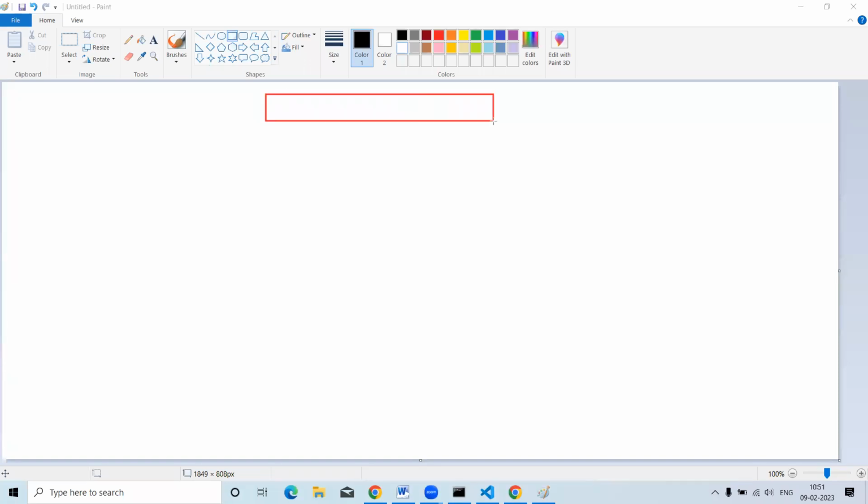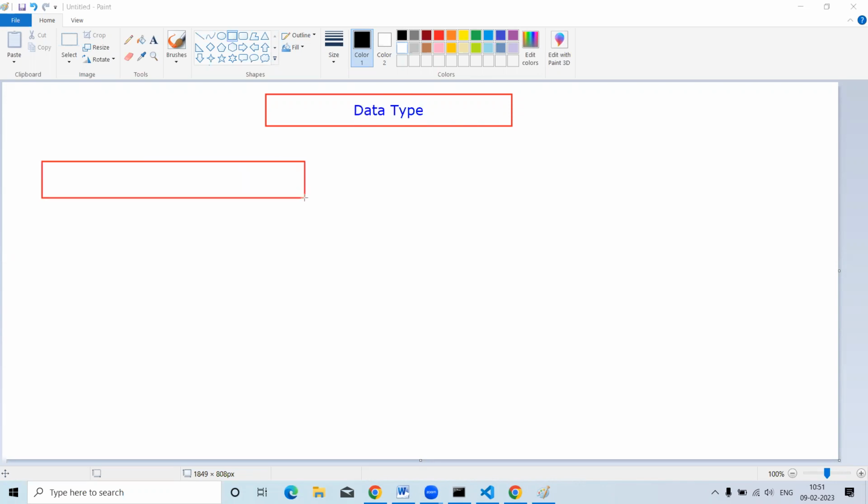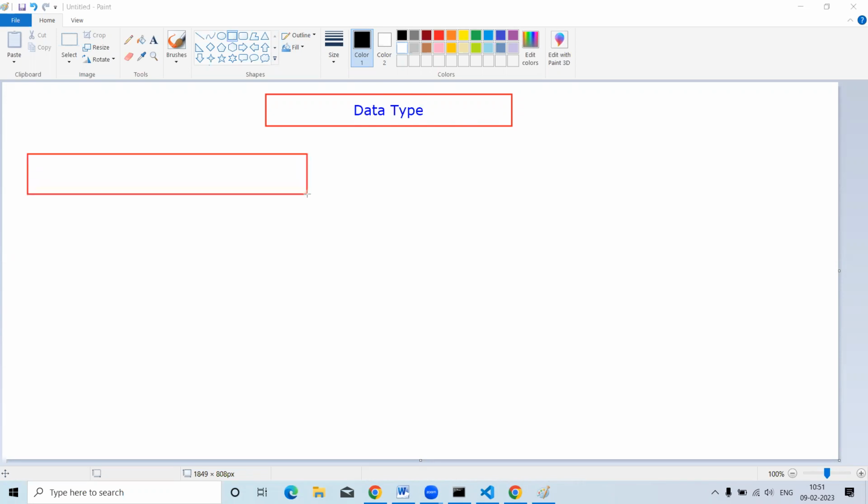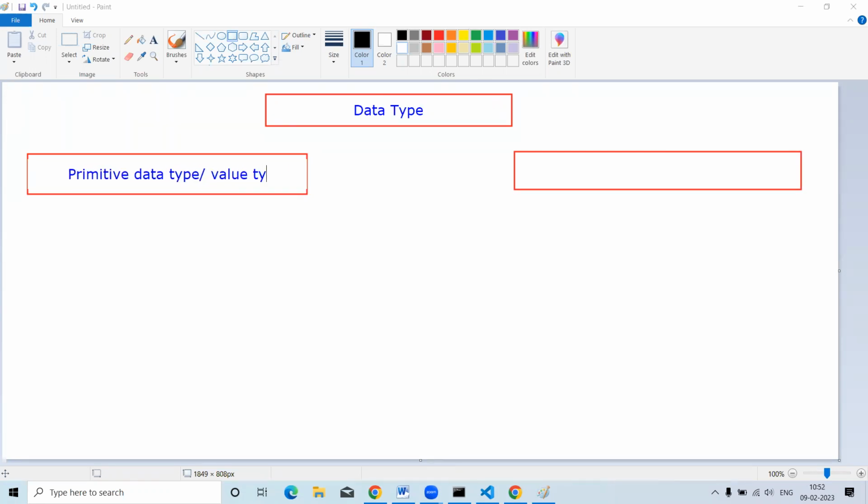How many types of data types are there? What are those? So what you said is correct, but after our class change there are two types. Okay, what are those? Primitive data type, primitive data type or value type.